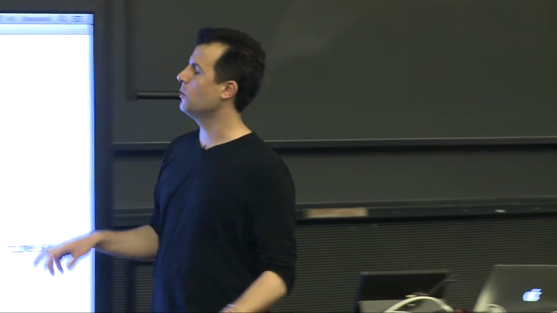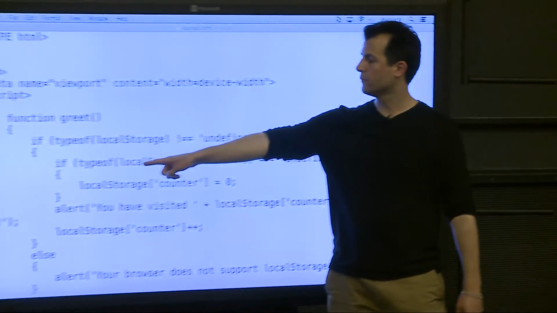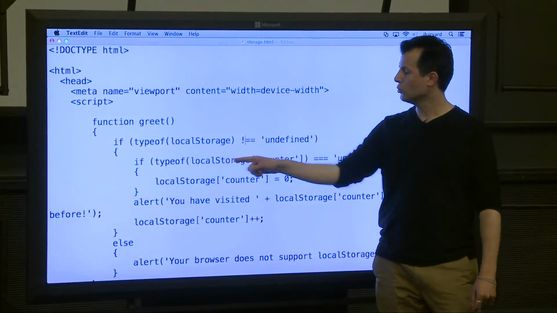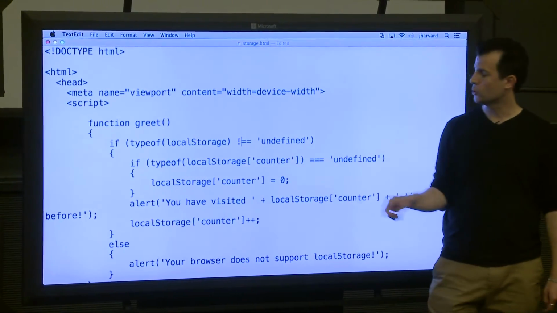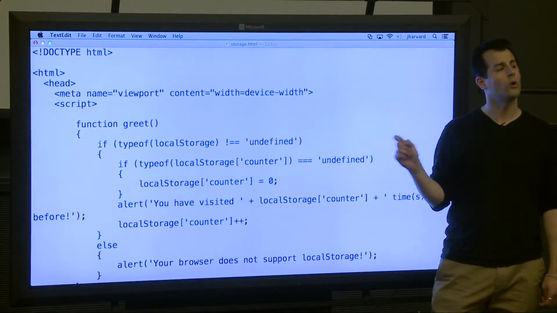Okay, let's not get too hung up on that and instead move on to this. Same trick as before, but let's just take for granted now that if type of localStorage["counter"] is undefined, what's the implication?